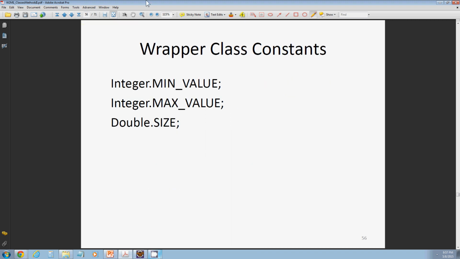The wrapper classes also give us some nice handy features like constants. For example, the integer class stores the minimum and maximum value that can be represented as an integer. Similarly with the double, and there's other constants provided in the classes.